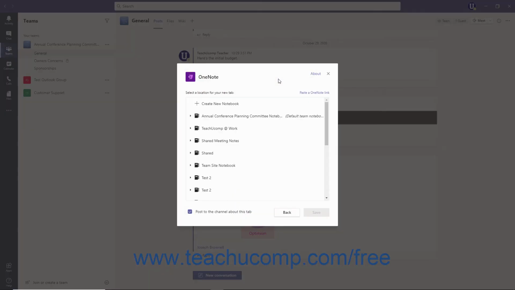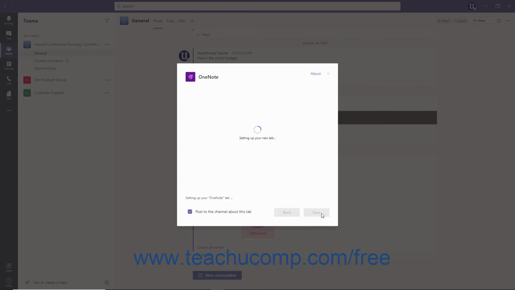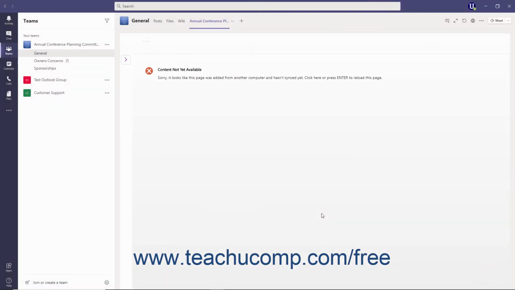Some apps require you to log in before you can use them. Some require you to enter a name for the tab or enter other specific information. Follow the prompts for the chosen app to add the tab and launch the app. The same app can be used in multiple channels and chats.